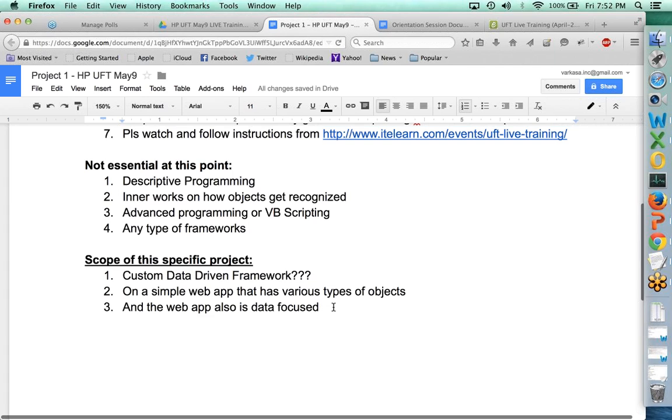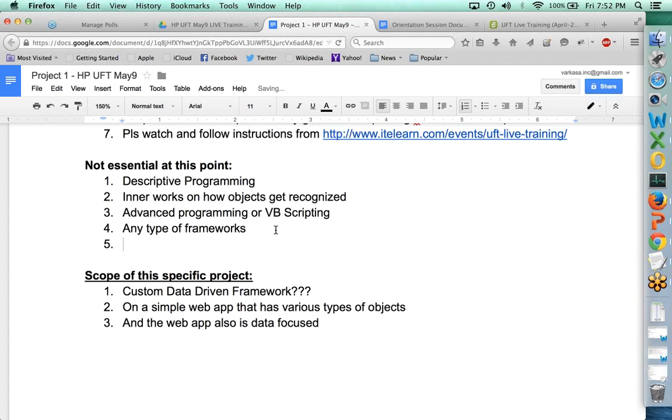Okay, and the web app also is data focused. So this is what we're going to try and get into, team. The other thing is, so far, I am not expecting that you have installed the trial version, because even in today's session, we will not open HP, UFT or QTP. We're not going to touch it yet. In day 2 is when we'll start touching. We will do our initial planning and preparation for starting automation on day 2, and that is very critical, team.